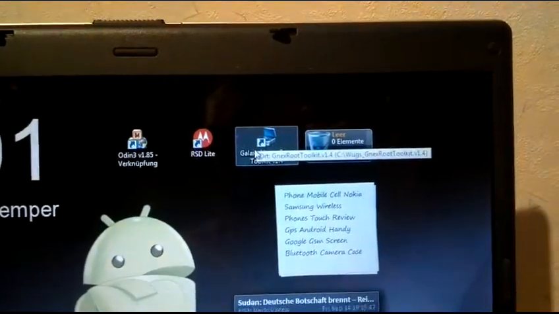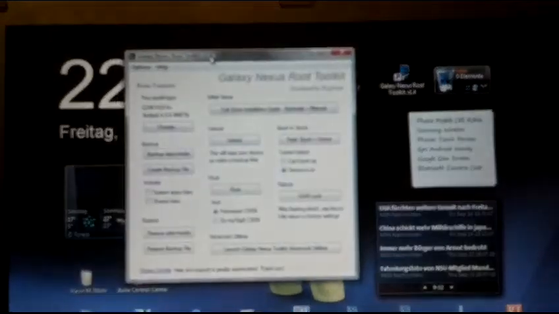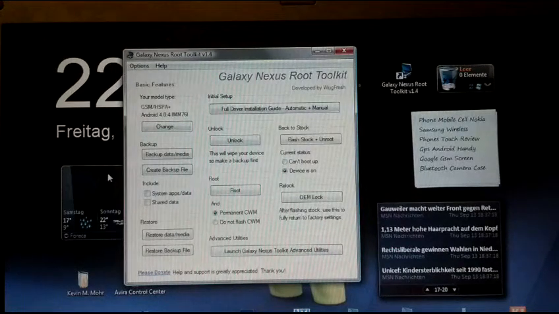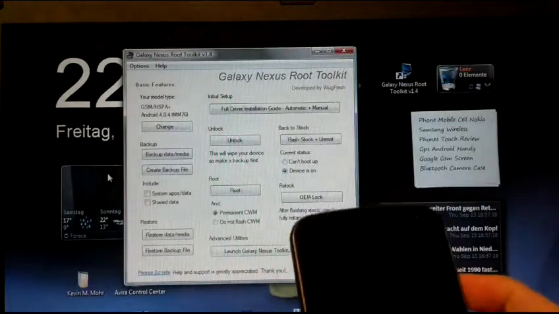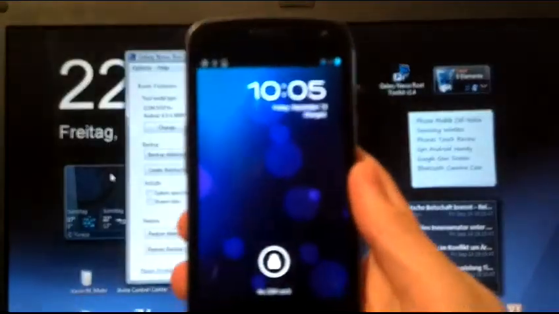So double click. Now guys, this here is your menu. As you can see, you have to type in your basic features, your model type. It's very easy. Now here is Android 4.0.4. My Nexus is new, so I will have 4.0.1. So guys, take your phone.